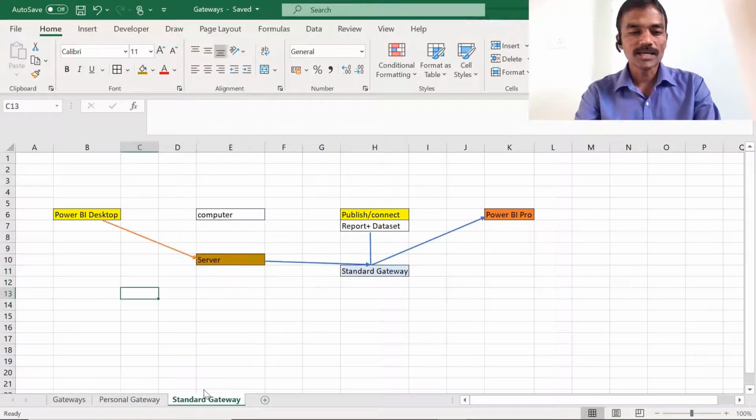Now the second type is the standard gateway. In the standard gateway, whenever we have the files on a server, we have a large project and multiple teams are working. At that time we use a server, and then we need a standard gateway, which is the second type of gateway, and then we can refresh the data set using the standard gateway.